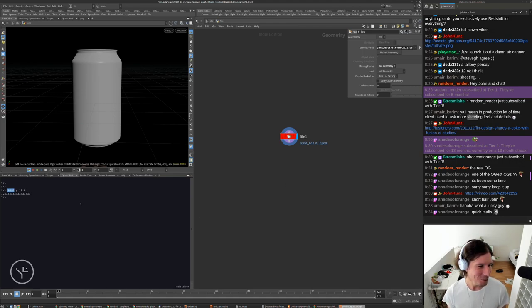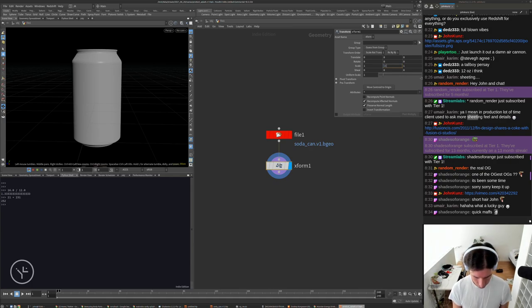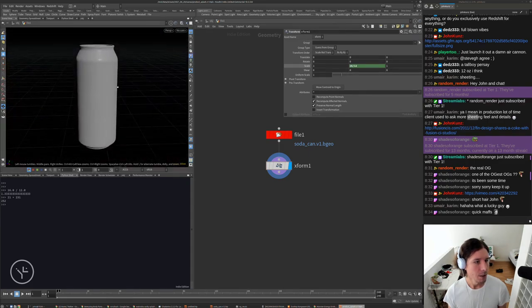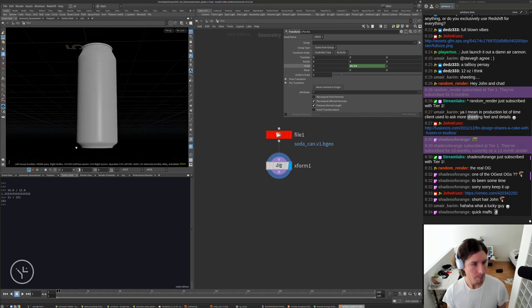Easy maths. If you use Python, even if you don't know Python, you can just type in simple addition and use it as a calculator, which is pretty nice. And you can even do these same equations in the parameters with HScript expressions. So for the scale y-axis, I can do 16 divided by 12, and then we stretch out our can.